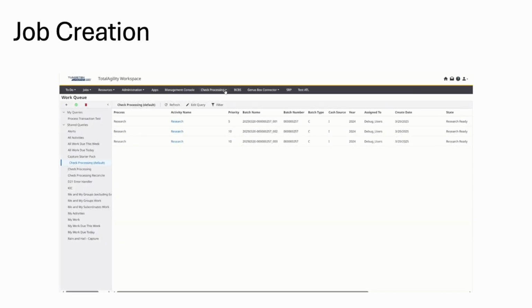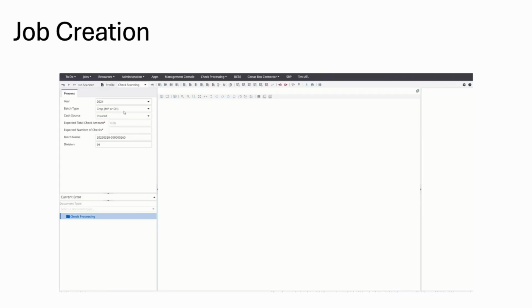In a new job, the users will select the menu item from the Total Agility menu, navigate down to the batch create form, and they will then be prompted to enter some information: year, type of batch, cash source, and some batch summary.